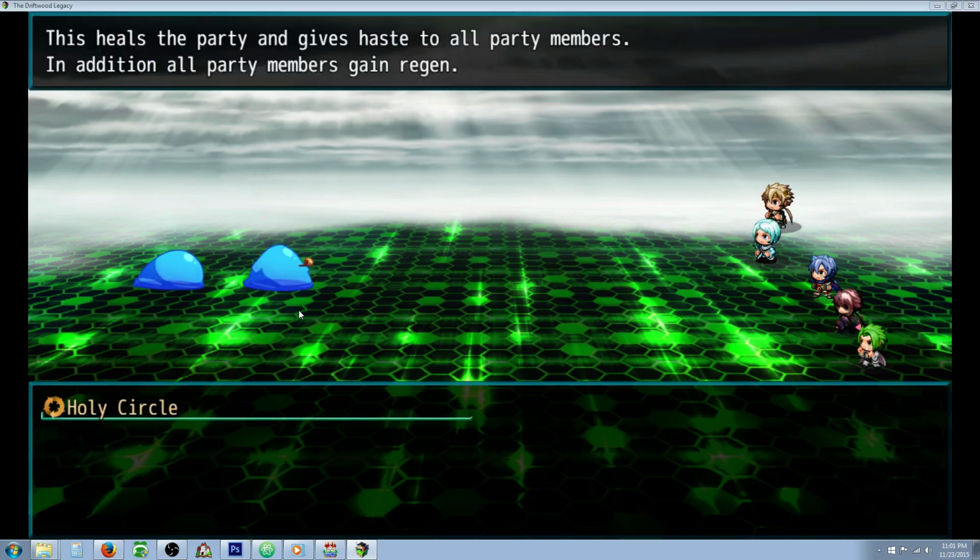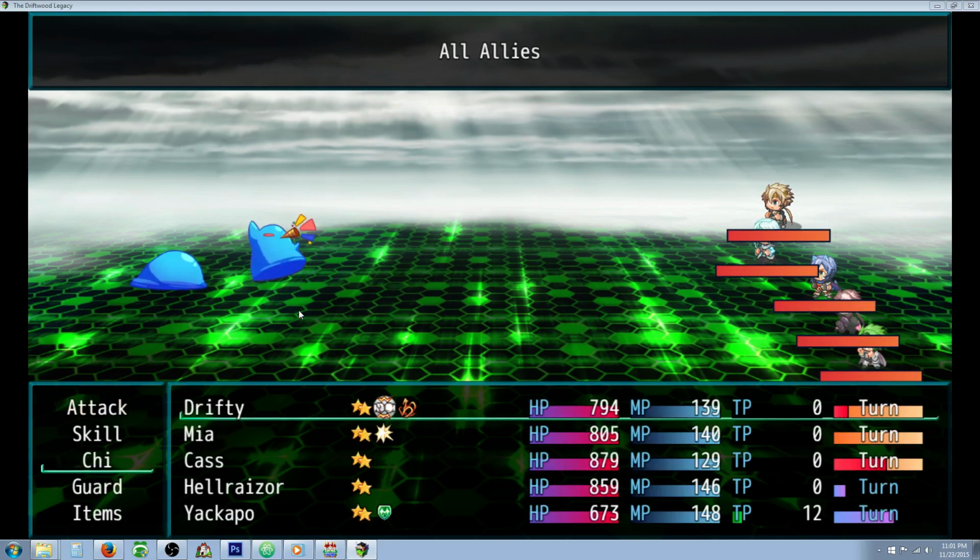The second one is for my healer class, the Spirit Dancer, Vermia, and this is called Holy Circle. This heals the whole party, and it gives haste to all party members, in addition to giving a regen, HP regen.